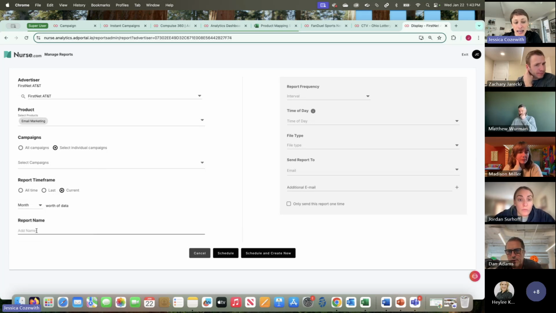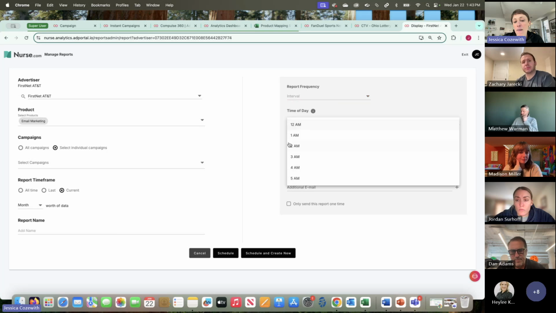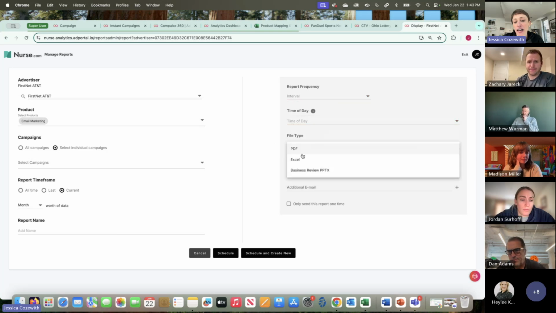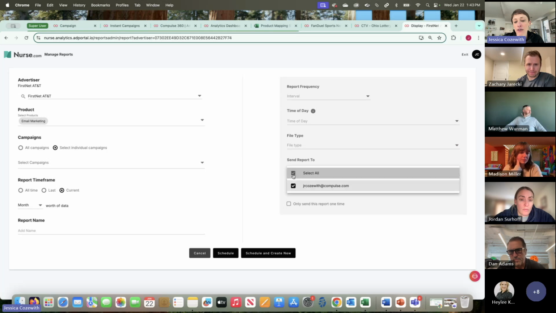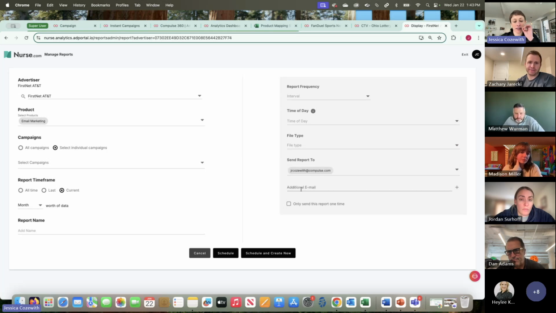Give the report a name, the more specific, the better, if you're going to be running a lot of these. That's what we like to tell partners. Report frequency is here as well. Time of day, file type, PDF, Excel, business review. And then you can select your email, add additional emails, and then opt to only send this report one time.